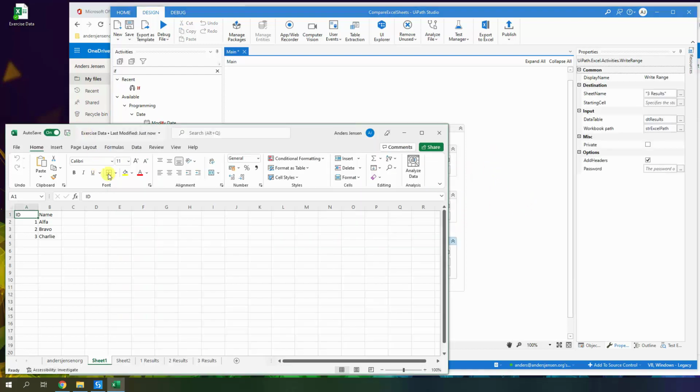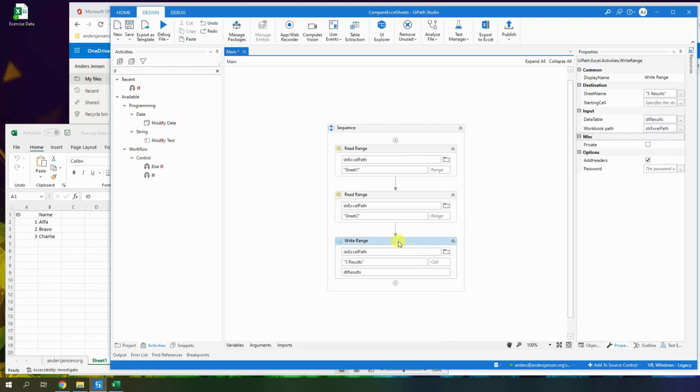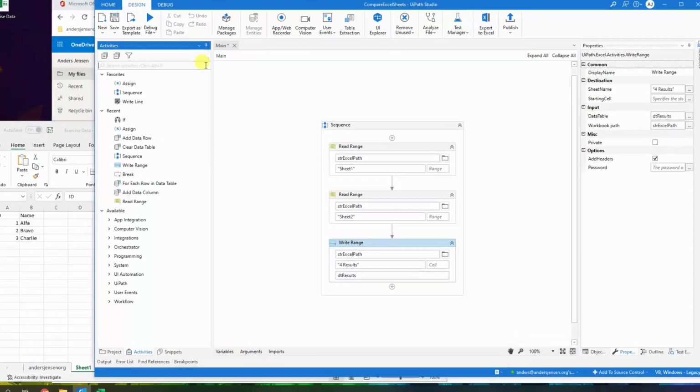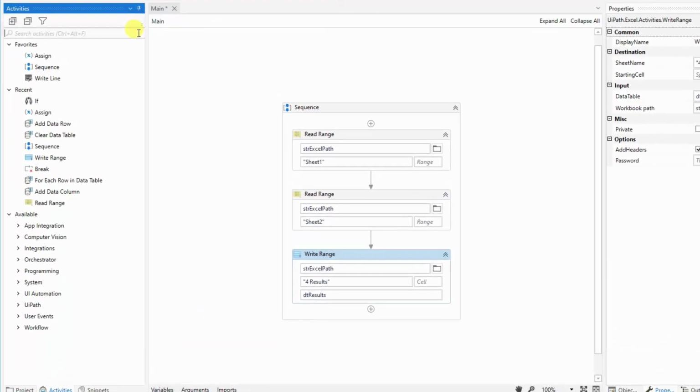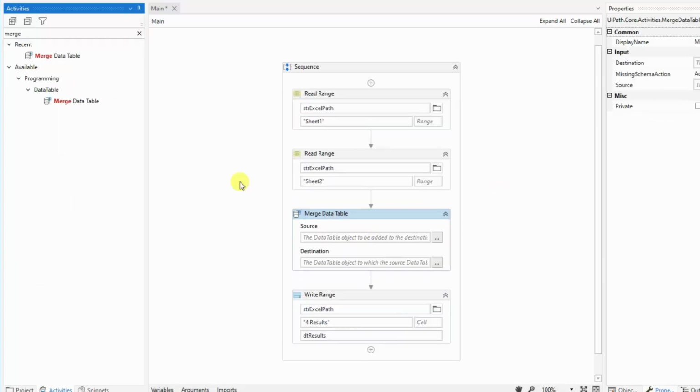And where do we want to write? Well, we want to write to 4 results. You might have it otherwise, so I'll just say 4 results like this. Now we can say what will happen. So first I will merge them, and then I will get rid of duplicates. This is very easy because we have data table activities for that. So I'll find merge data table here and drag it in.